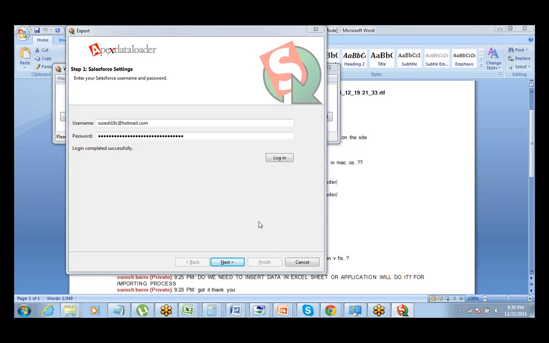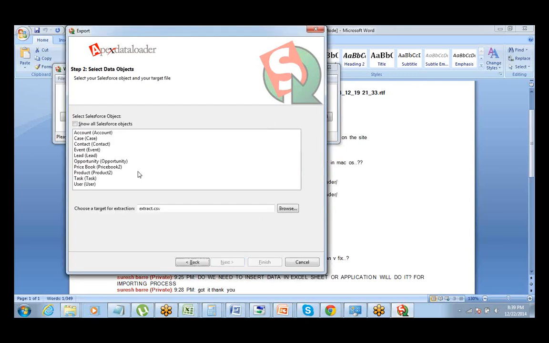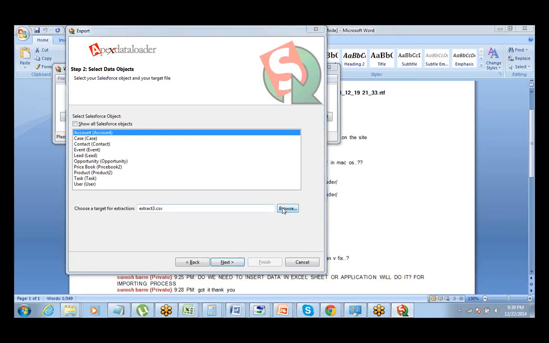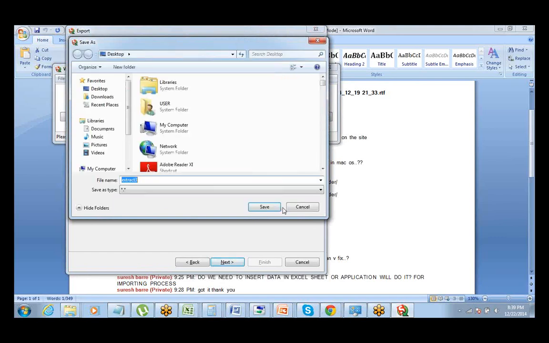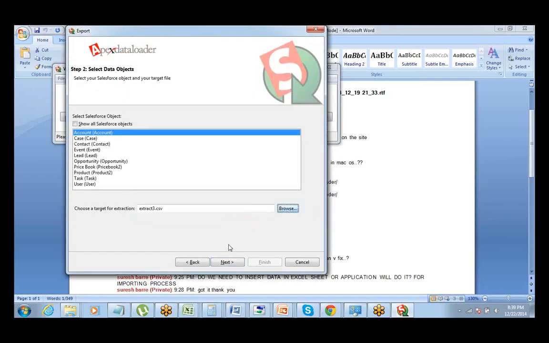So first thing I'm going to do is take out some data, do an export. So I've started the export thing. Let me export all the accounts. Okay. I make it extract 3.csv, and it's going to get saved into the desktop. Yeah, that's fine. Click on next. So I'm exporting all the data from account. So I use an export operation on data loader.